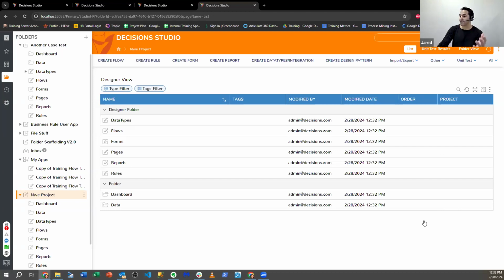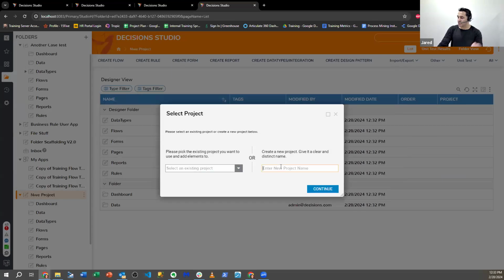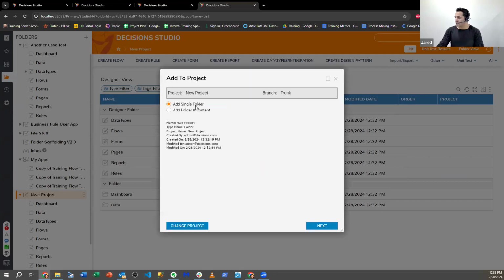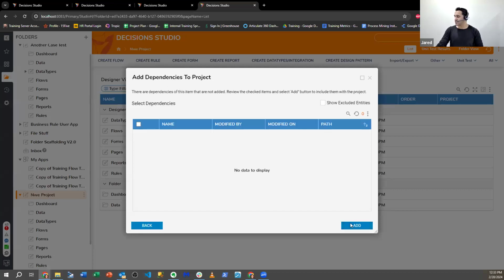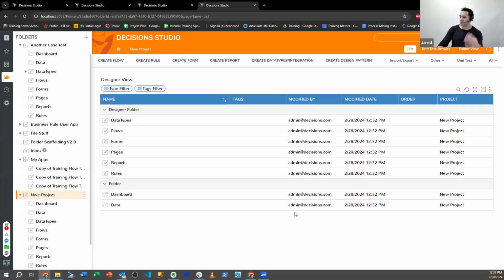Now, everything in decisions needs to have a project. So all you have to do is right click, design repository, add to project, and then I will call this my new project because I've spelled it correctly. And then I will say folder and content because I want everything that's inside of it. Click next, click add, and then I could commit this if I had a repo server, but I don't have a repo server connected to it. So that's how you would change it.